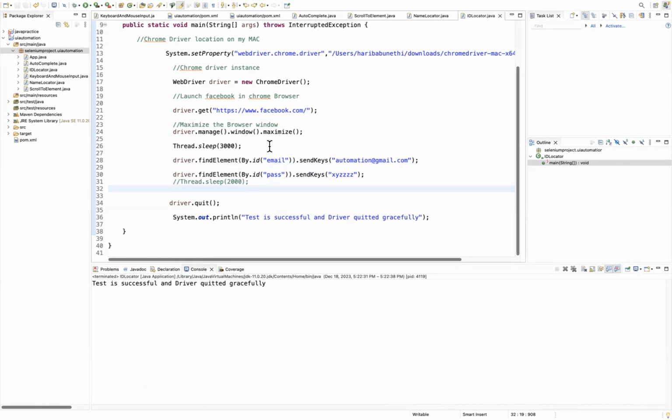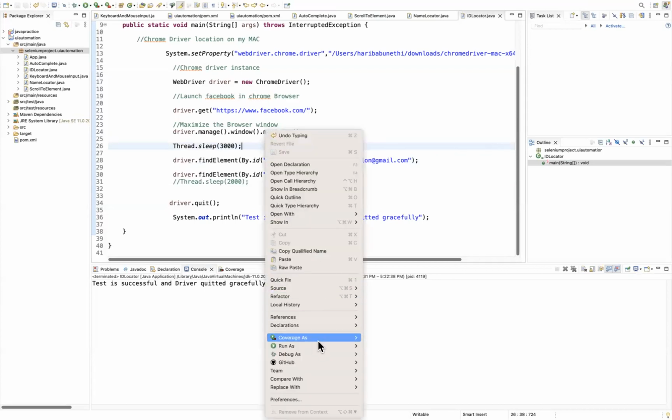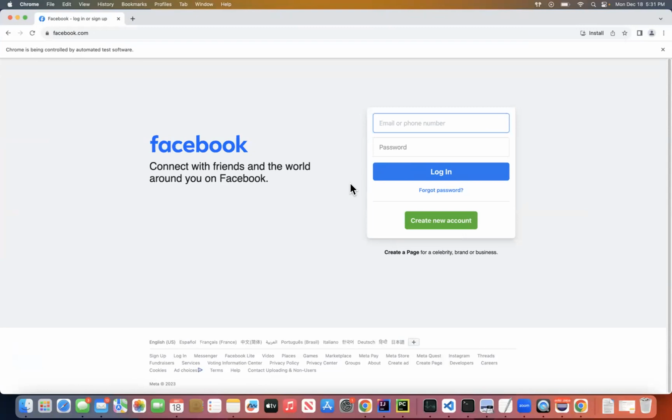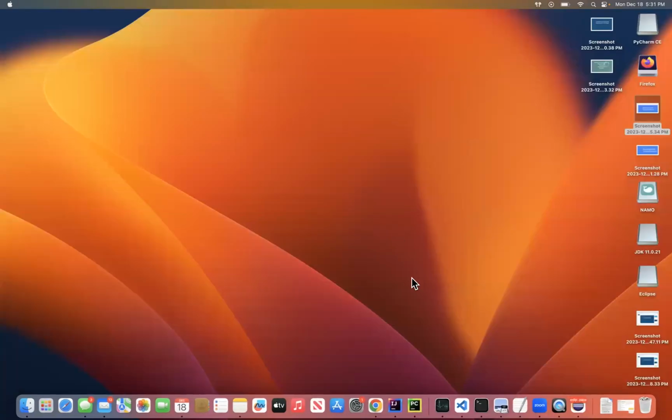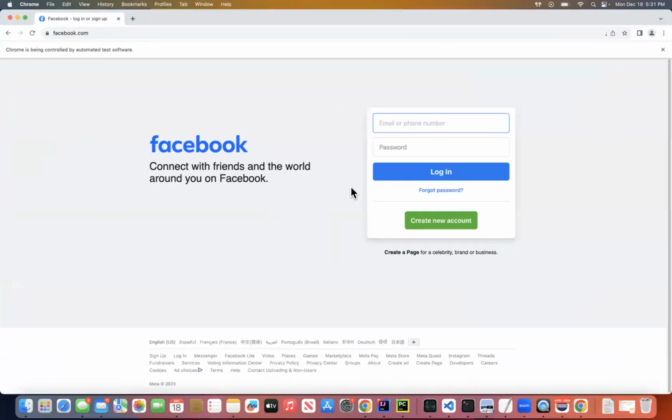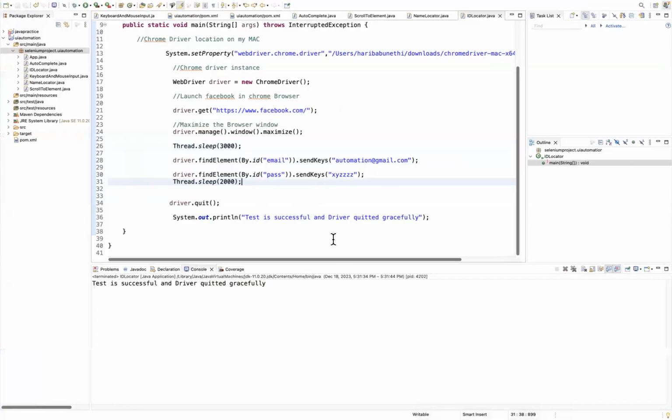So let us run this test to see whether the ID is working or not. This launched Facebook and maximized, and it is going to enter the email ID and password, and then quit the WebDriver. If you see that this message has been printed, it means that the test is passed. Let's give 2 seconds so that you can see the execution as well. Otherwise, it is executing real fast. Okay, cool. So the test is executed successfully, and driver quit gracefully.